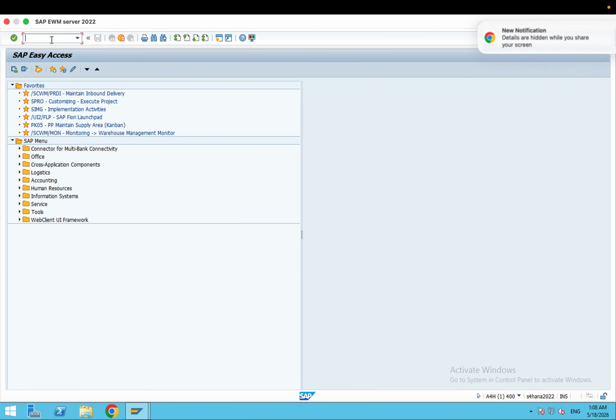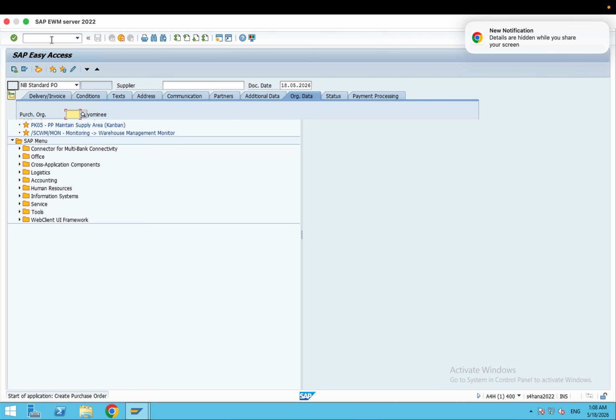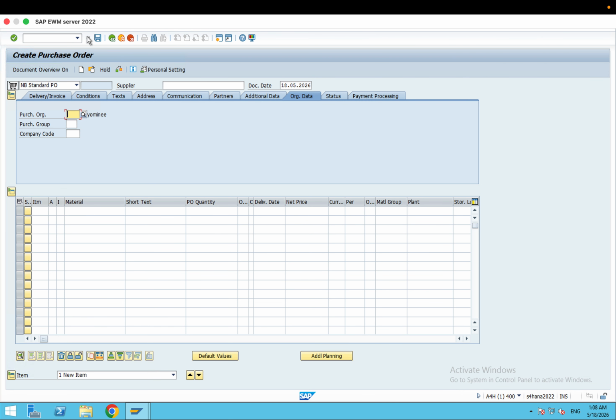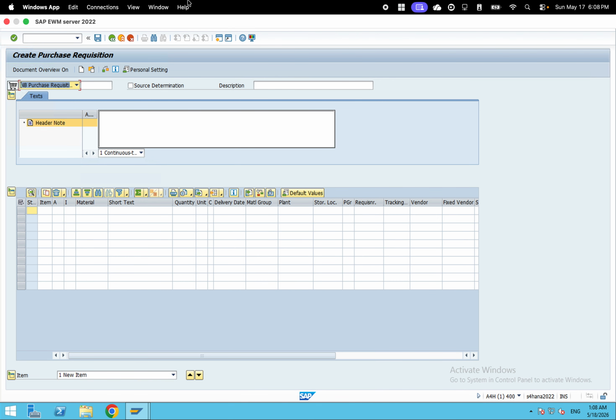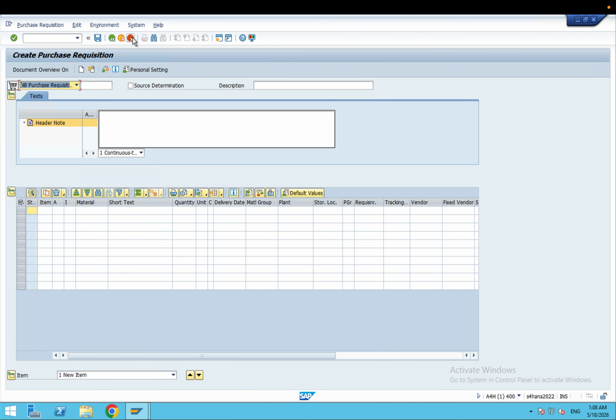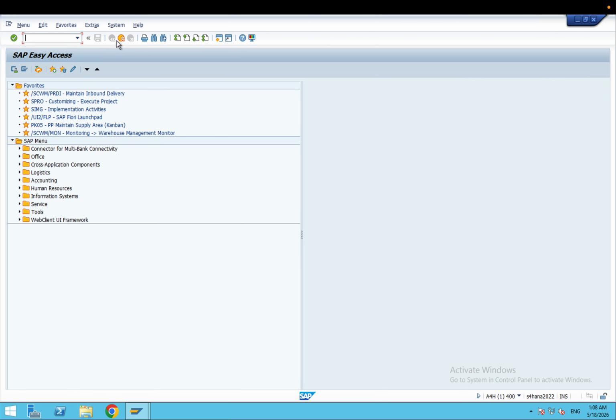Okay, so we will create purchase requisition, purchase orders, and this, right? So I'll go to creation of purchase requisition again. What is the table name for the purchase requisition? What is the transaction code to create a purchase requisition?